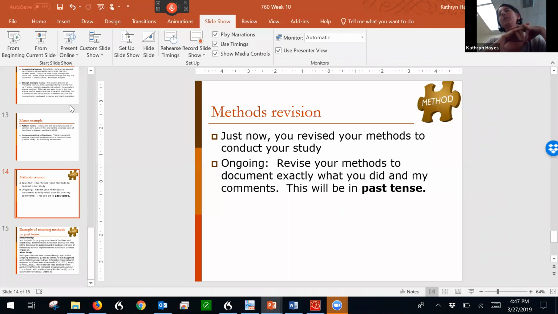Now, as you do your analysis, you need to revise your methods to document what you did. It's going to be in past tense. So before it was like a proposal, I will do this, I will do that. Now you've already collected your data, so you're going to write about specifically what happened, and you're going to need to make changes, not just put it in past tense, because now you know exactly who you talked to and what happened. And of course, what happened was not what you planned to happen for most of you, because that's just how research goes, right?